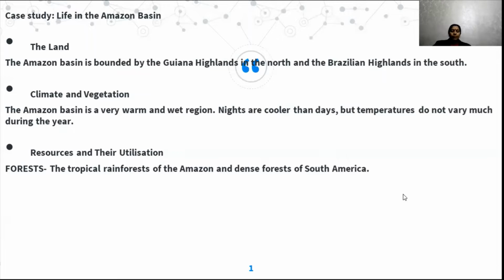Next is the climate and vegetation. The Amazon basin is a very warm and wet region. Nights are cooler than days, but temperatures do not vary much during the year, and humidity is high throughout the region, so the weather becomes sticky and uncomfortable. The basin has a dense cover of tropical rainforest.